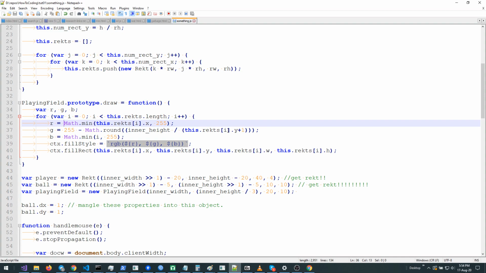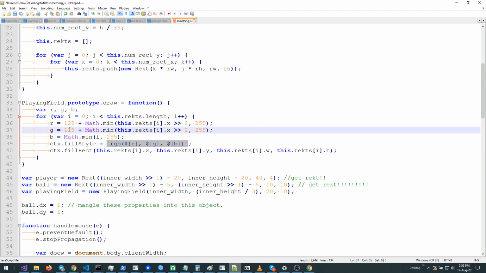So let's just do x divided by 2, 128 plus x over 4. Okay, there's my calculation. I like this calculation because this can just be 92 plus this, that's y. And then b is just math.min I, etc. So let's go look at better spreads.